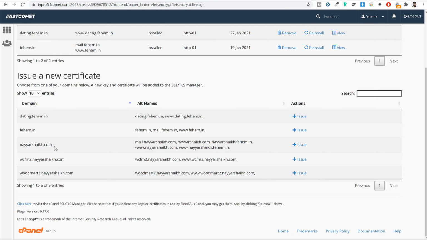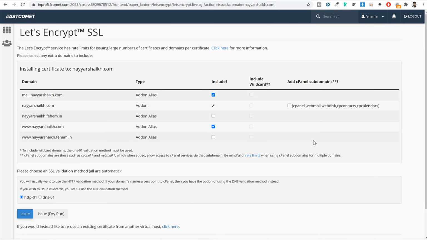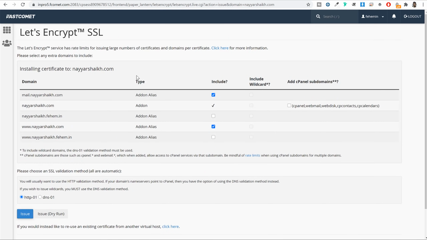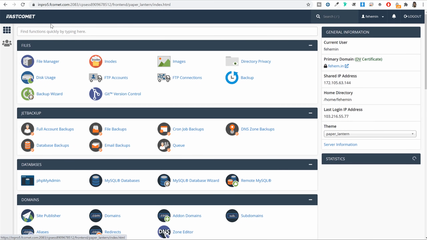For example, if my domain name is nayashik.com, I can select this domain name, and after that you will see this issue button. Click on this issue button, and after that again click on issue. SSL will be installed for your website. Now again come back to your FastComet cPanel.